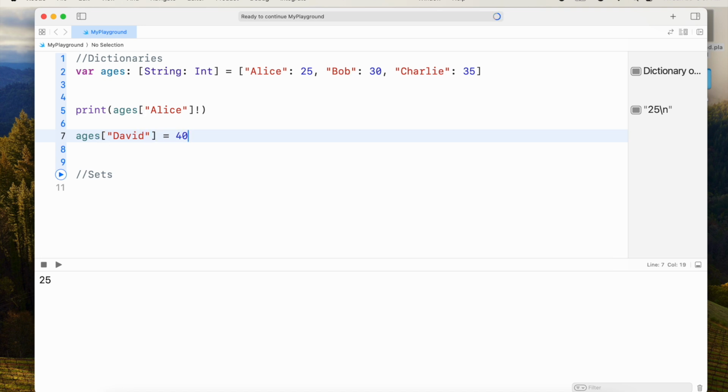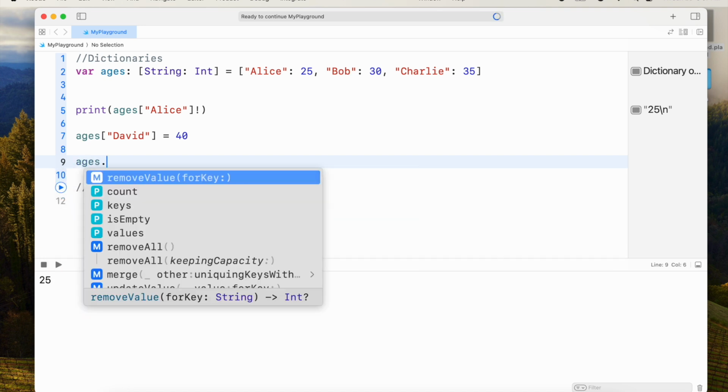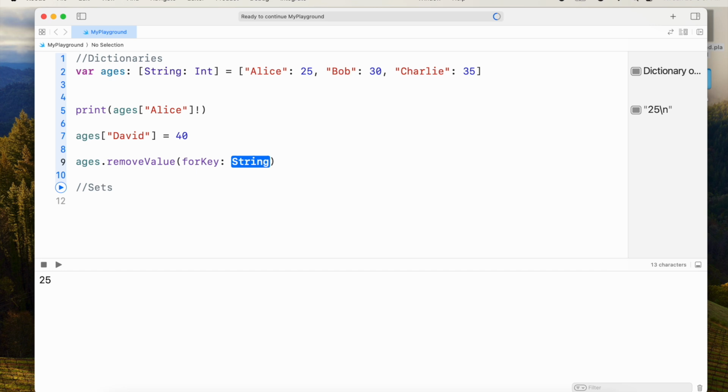His age is 40. So what I did is I said I want to add one more key, which is David, and I want to assign a value 40. I can remove with ages dot remove value for a particular key. For example, let's remove Bob. Now this will remove Bob from that particular dictionary.